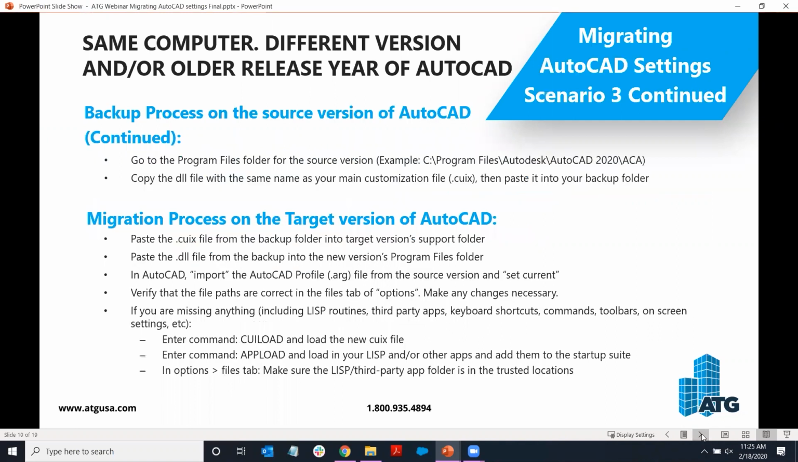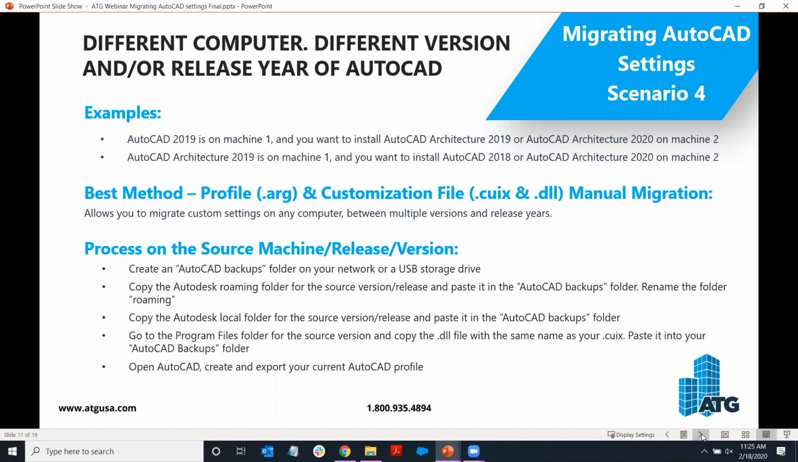And now I'm going to show you scenario 4, which is a similar situation, but we're now moving to a whole different computer altogether. So this scenario here is sort of a catch-all for any type of situation that you may be in. So I always start with the zip file and the utility if I can, but if I don't have those options, what I'm going to show here in scenario 4 is the most complete way to migrate settings.